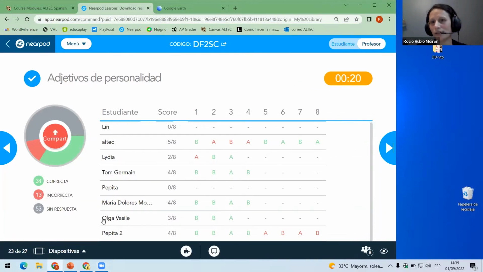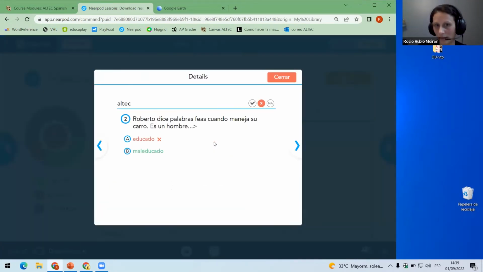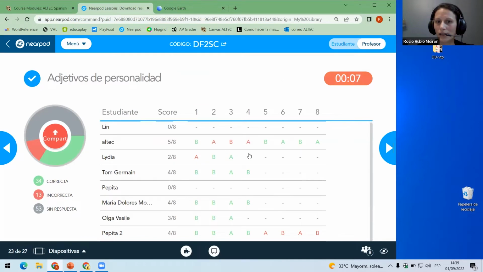I have all my students here. I can see how they are answering. I can click and see their answers. Maybe I don't remember the question, so I can see what they are answering. And for example, if I see that a lot of people are getting number two wrong, at the end of the quiz, I don't have to discuss the whole quiz. If number 5, 6, 7 are correct, then I do not need to spend time on 5, 6, 7. I have to spend time just on those in which I see that a lot of people are failing.